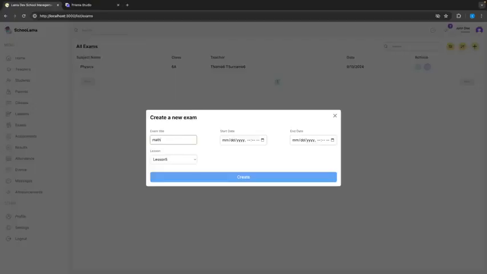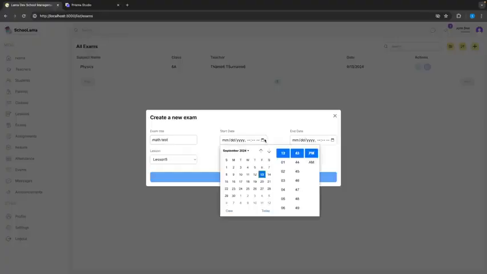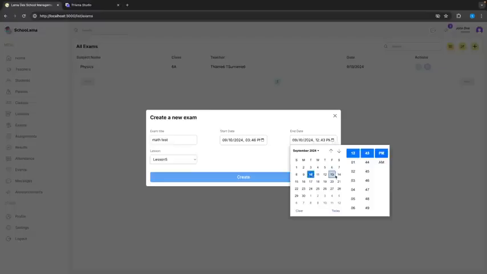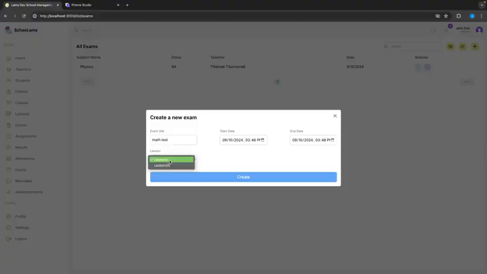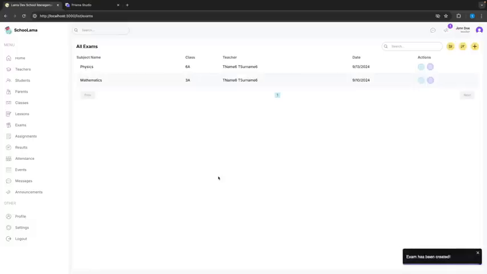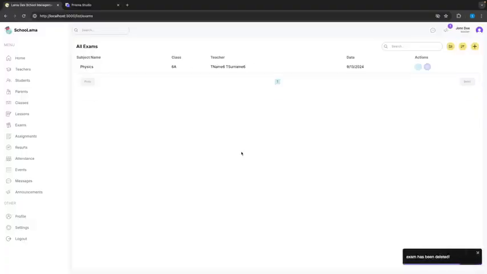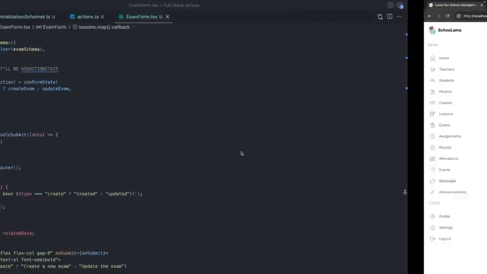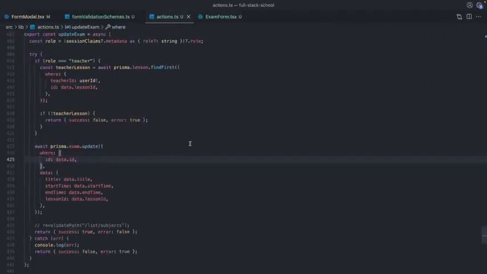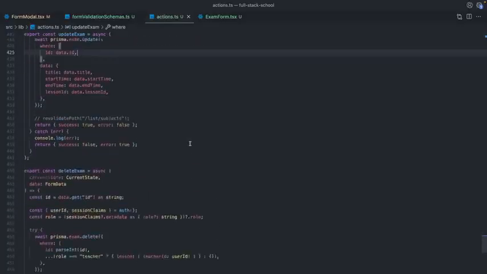Let's say math test. Any date here. And those are our lessons. Let's choose this one and create, and it's here. And when I click here and delete, it's gone. This is how you can protect your requests using roles. I just wanted to show you.